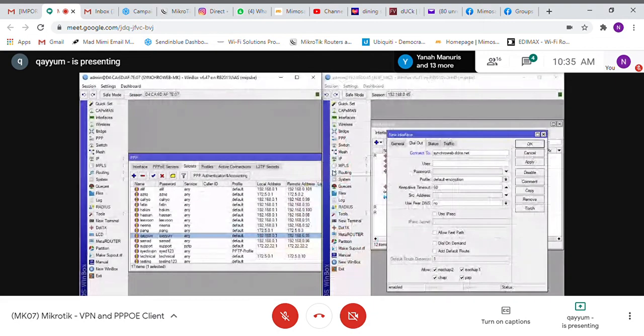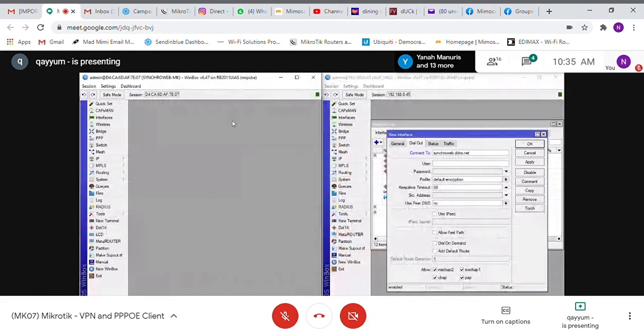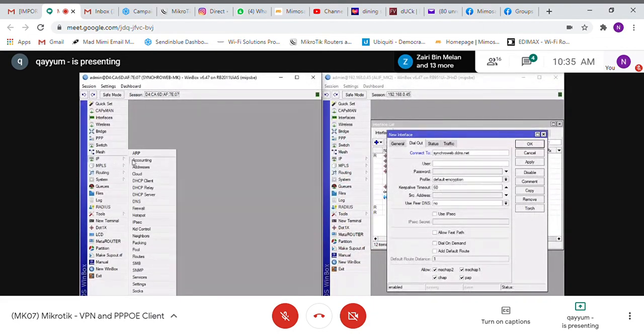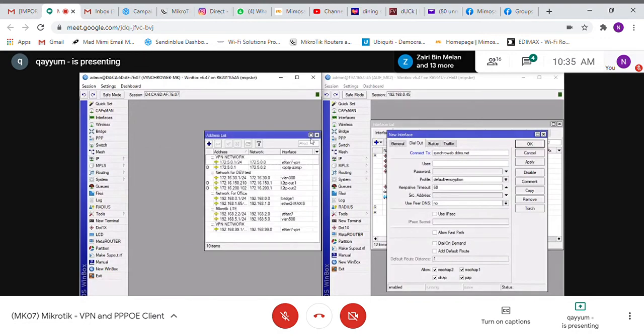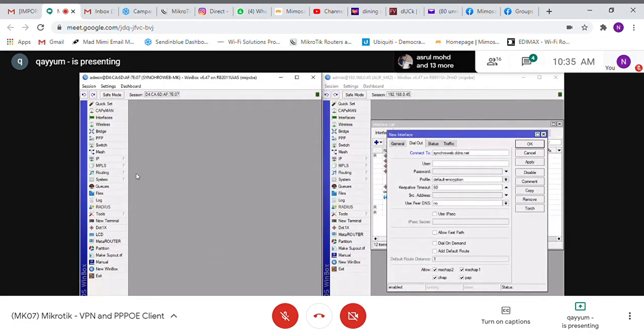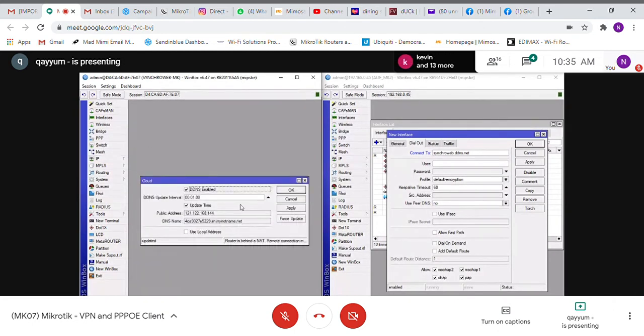For the cases that you don't have a static public IP, you use the DNS. Even if your MikroTik is using PPPoE, you can use this free DNS by MikroTik. You can also use this one, only if your R1 router is doing the PPPoE. So it's the same thing.